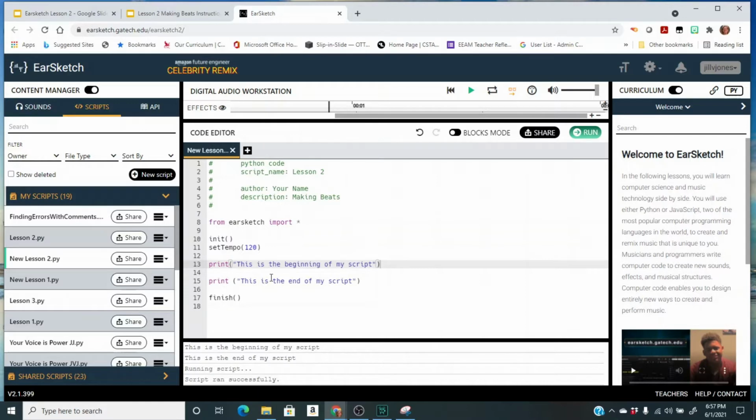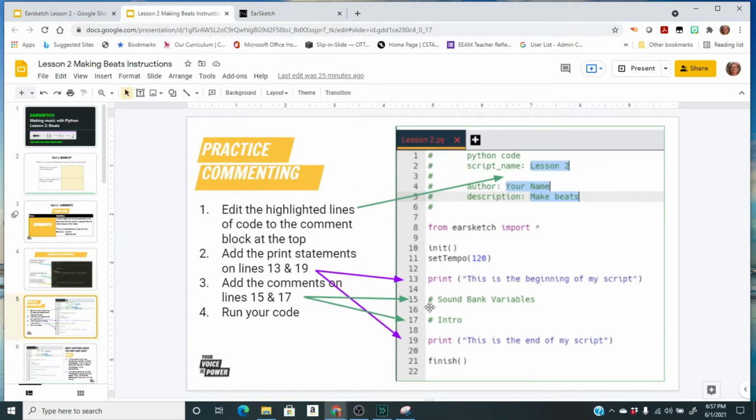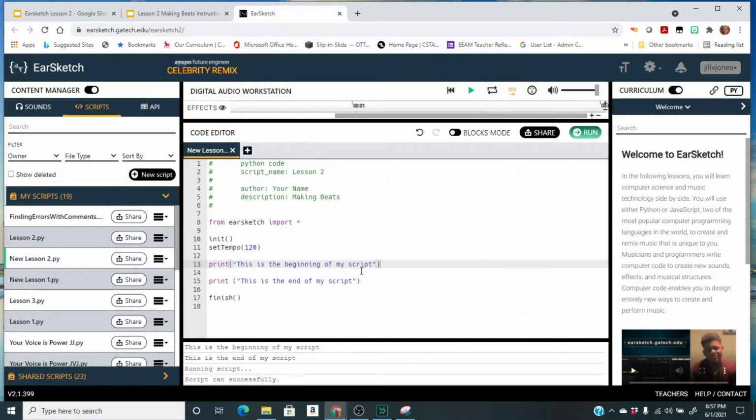Now I'm also going to add 2 more comments. Let's go back to our slide. And you'll see on line 15 and line 17, I'm going to add comments. So remember, comments are not executed by the computer. Nothing's going to happen when I add in the comments, but it's a way for me to add notes to the programmer. It's also a way for me to stay organized. So I'm going to add these 2 comments, sound bank variables and intro, that we're going to be using as we continue this lesson.